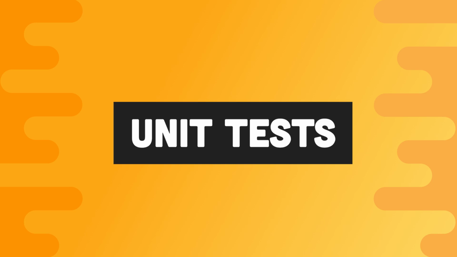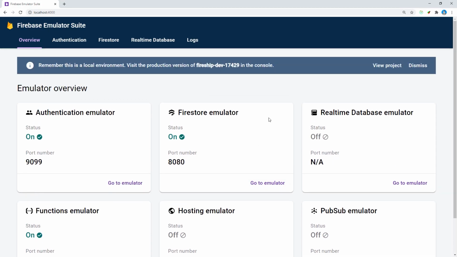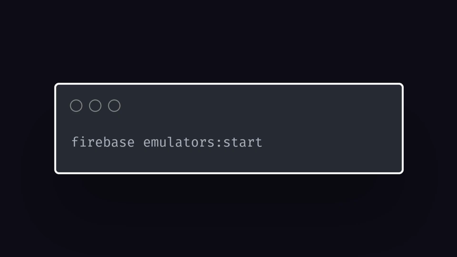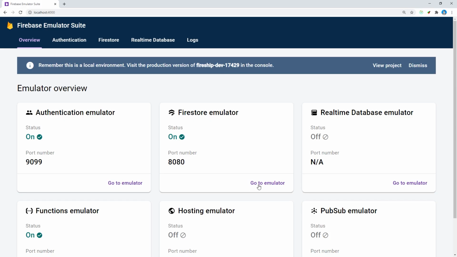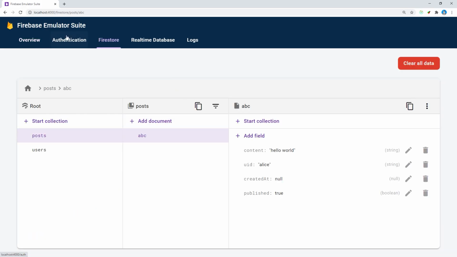Before writing any test, it's important to always have the Firestore emulator running in the background. You can run the emulators from the command line by running firebase emulators:start. That should bring up the emulator UI on localhost:4000, and by default, it'll be hosting Firestore on localhost:8080.